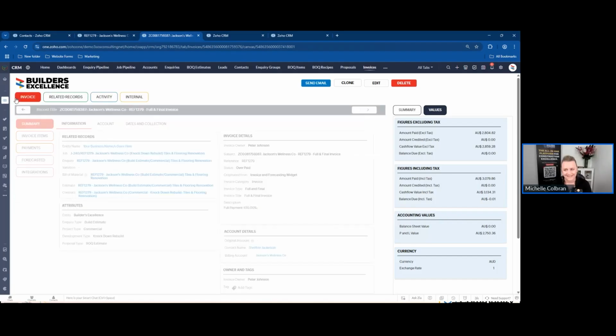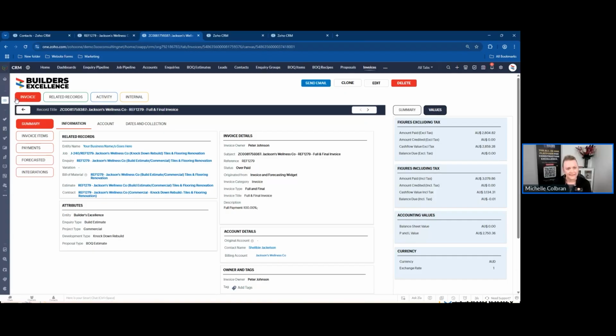So now you've got consistency with your design, which makes it easier for people to learn how to navigate it because they need to learn how to navigate it in one.